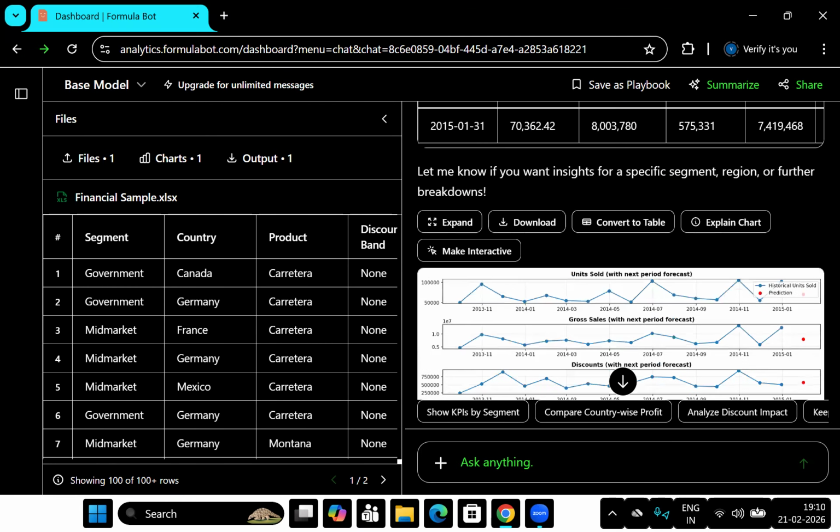Button make interactive. Button explain chart. Button convert to table. See, these are the example prompts which are provided by AI. Even though we are not entering anything, AI has understood that I am a data analyst. So AI is suggesting auto prompts which I can use, whatever I want. There are many prompts, so you can select whatever you want. There is again a download button, because AI will give you image, Python code, everything, right?